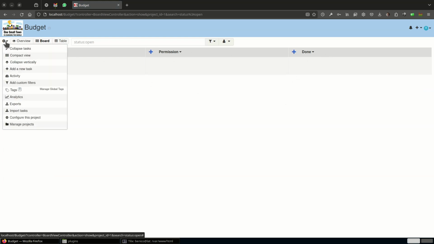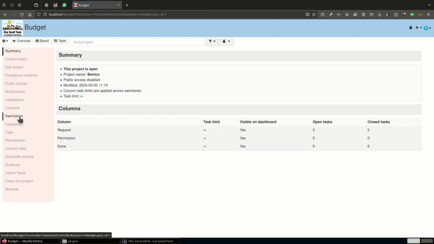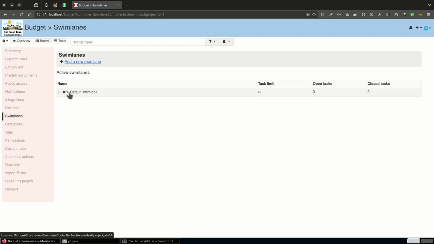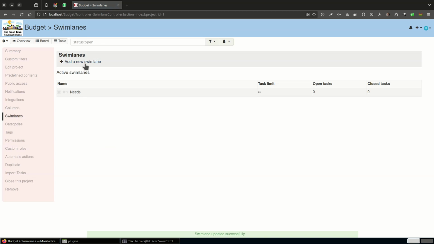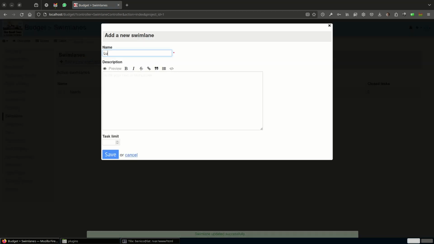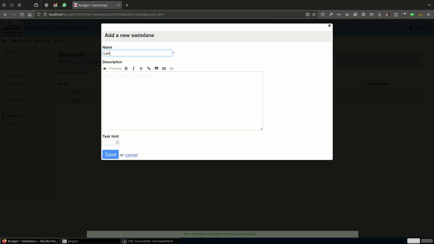And then I'm going to configure the project and introduce swim lanes in order to classify my needed expenditures. So the first one is going to be needs. This is stuff that's non-negotiable. The second one is going to be luxuries. That is nice to have. And the last one is going to be long term.